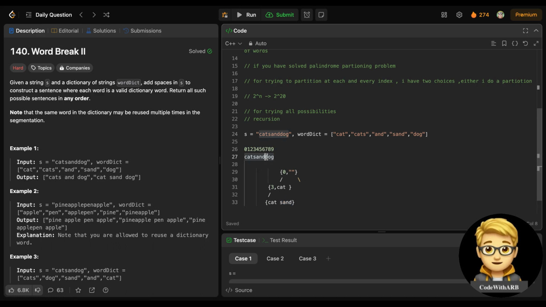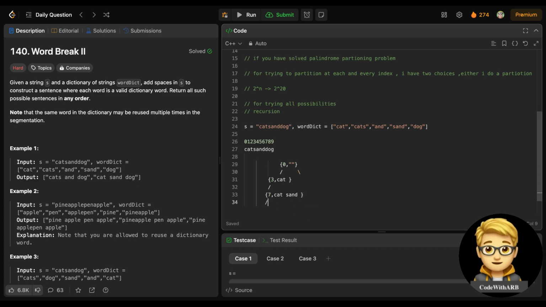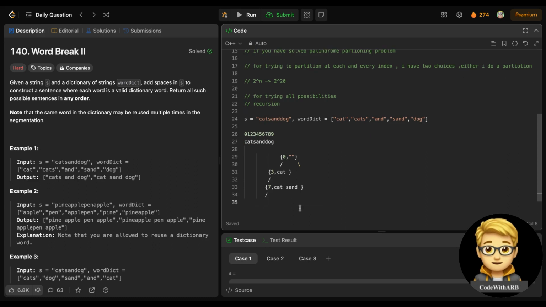It means sand should be included with my cat, and there will be a space after this also, because for each and every word I need a space after that, right? And this index will be after 6, which is 7, right? So this will be the string form after this. Now again, what are the choices? If you see here, after the 7, cat and sand, starting from the 7, again I will do the same thing.